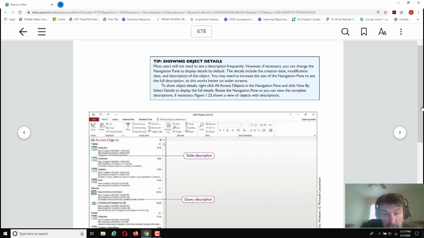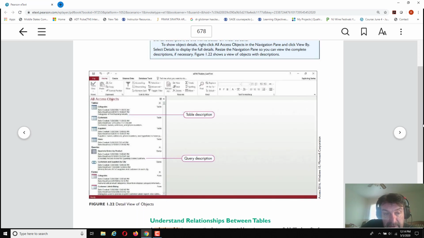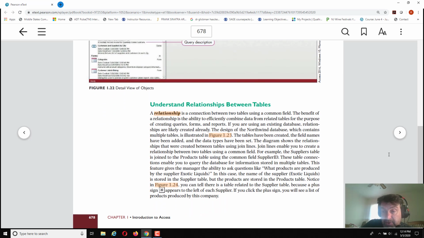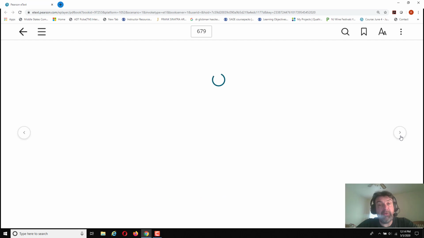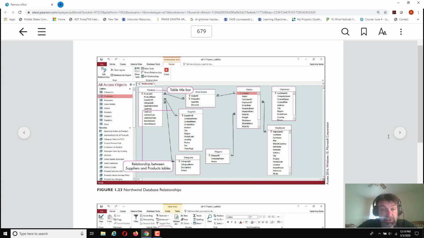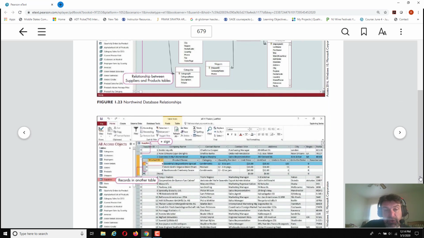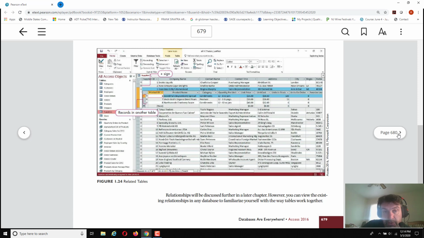678. Going through and looking at the different objects and the description of the objects. Bottom of 678, relationship view. That's where you have linked up tables where information, like again your student ID, should be the same in each and every class you have. Figure 1.23 shows this. The lines that are connected are the indicator of the relationship between the tables and between whatever fields they have related. It's all on 679.